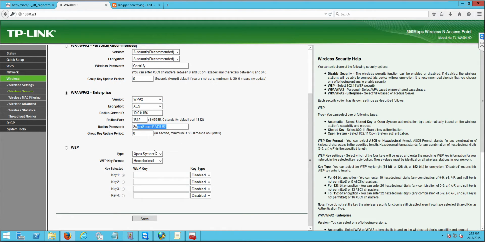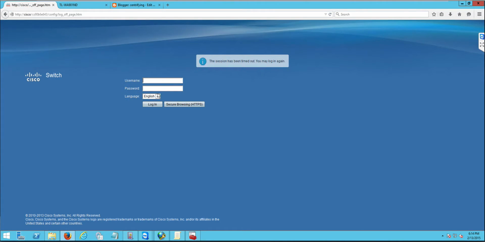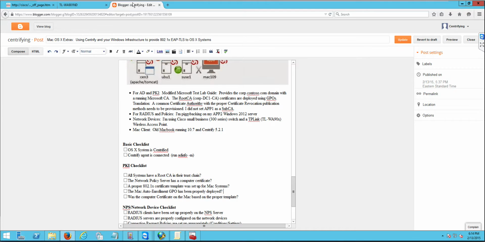Very simple stuff. I've set it up to use WPA2 with encryption using AES. This is the IP address of my RADIUS server and the port. So everything is by default. Same thing with my Cisco router right here, which logged off. So you have the ability to set up that as well.